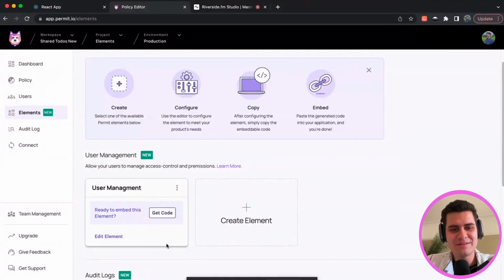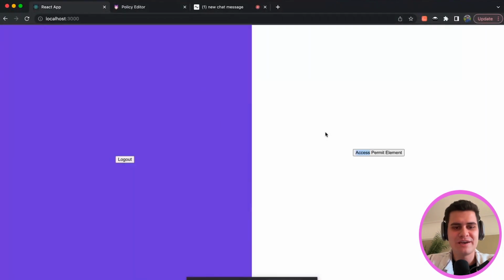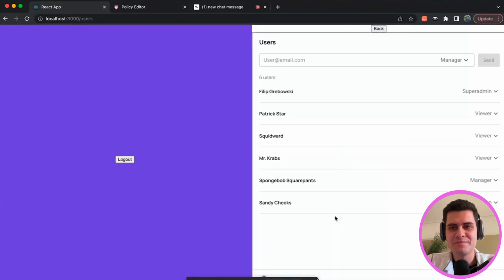Now, because I have embedded this code within the application, I can actually go onto the React app that I've created. Very, very simple. We don't want to overcomplicate anything here. And I have the option to either log out or access that Permit Element. And in this case, I want to access that Permit Element.